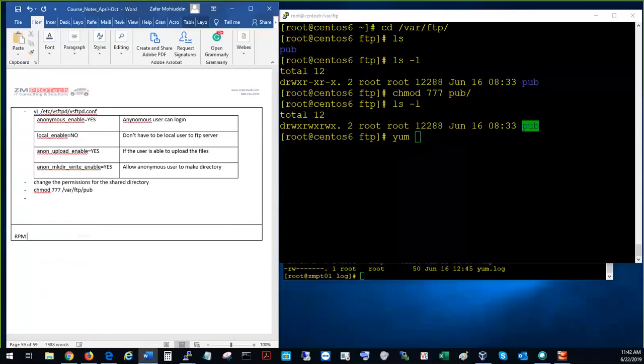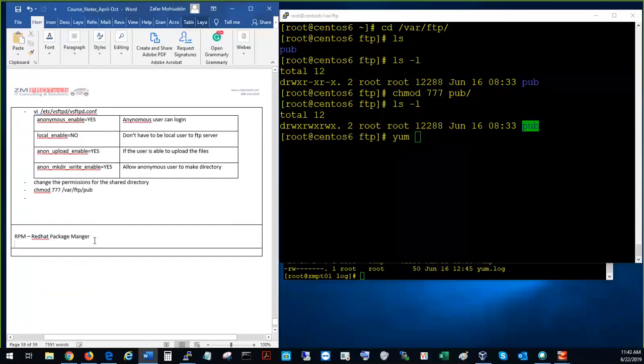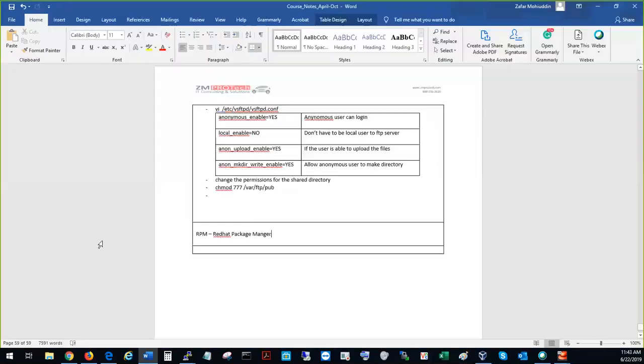RPM. So what is RPM? RPM stands for Red Hat Package Manager. What does it mean? Red Hat came up with the management of the packages. So what does package mean in here? In this context, package means the software that you want to install on top of the operating system. That's what package means.